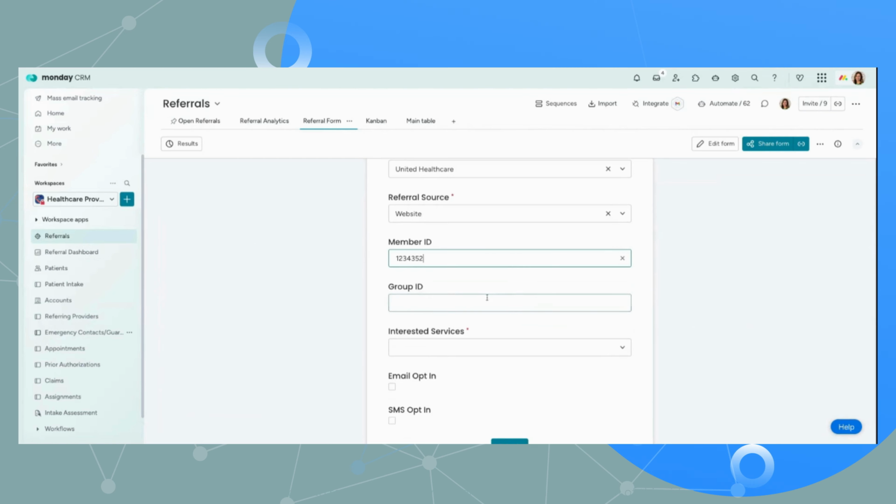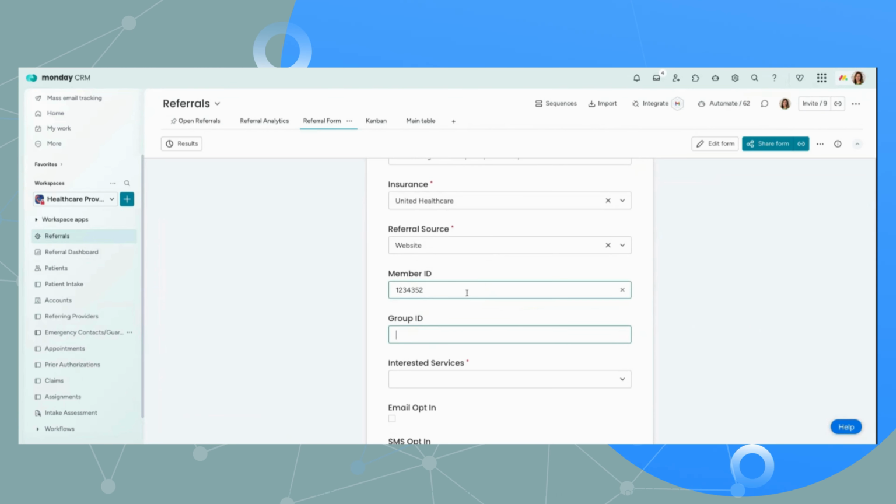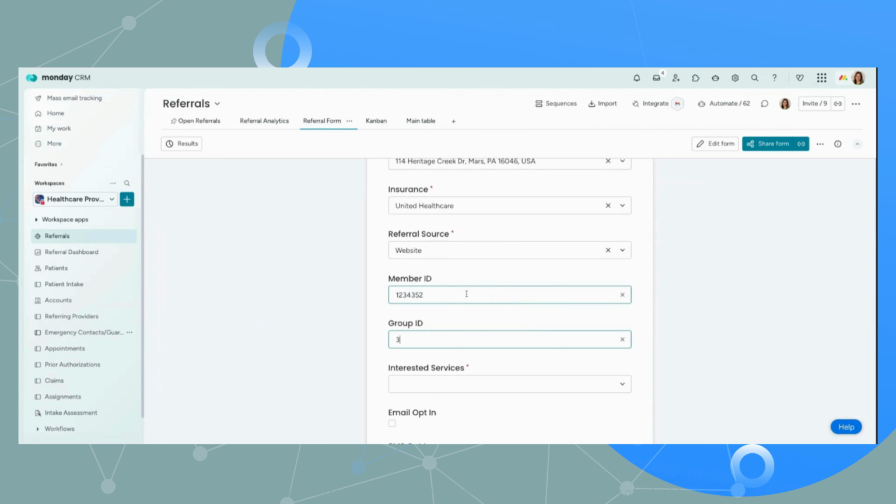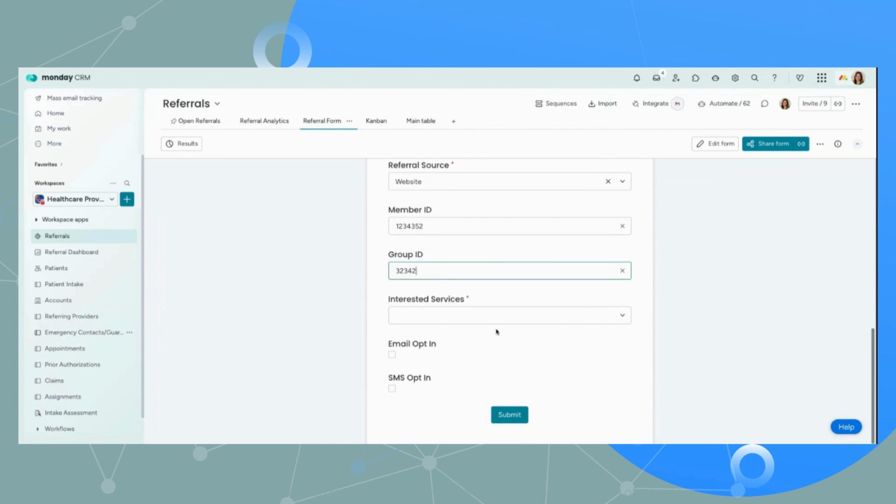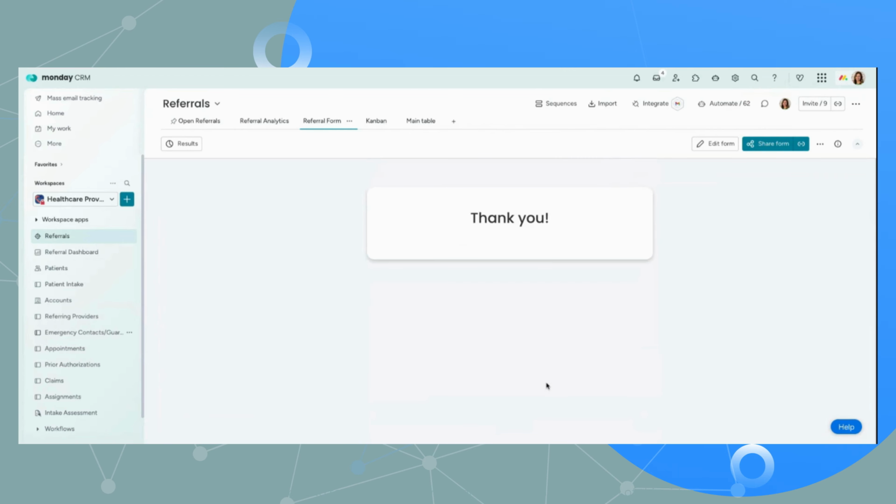Here I'm just gathering some insurance information. I selected the insurance name and I'm putting in my member ID and my group ID. This is a customizable dropdown, where I'm selecting the services that I'm interested in. I'll opt into email and SMS. Once I'm finished filling out the form, I click submit. That would be the end of the process for the person filling out the form.